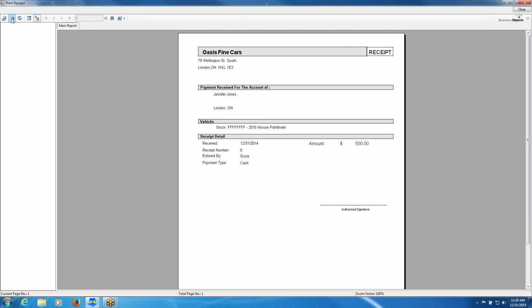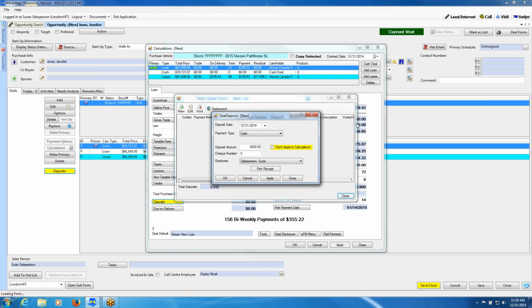So you give one to the customer, one goes in the envelope, and you put it where you'd put cash after hours, and maybe one goes into the deal jacket to show it. So that will just show that you took $500 from Jennifer Jones, and that you can do that very easily.